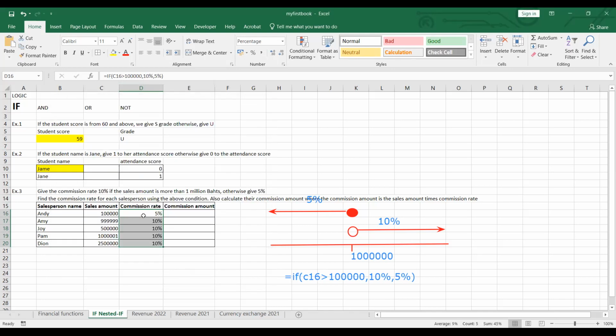In here you can see that Andy gets 100,000, it's less than 1 million for sure, so the rate is 5%, that's correct. Amy gets 999,999, that is less than 1 million. She gets 999,999 in here, you can see that in here.